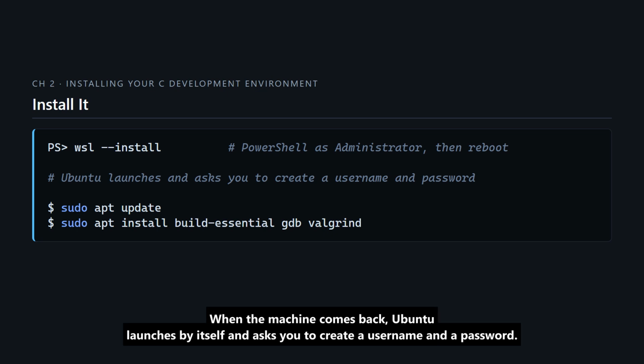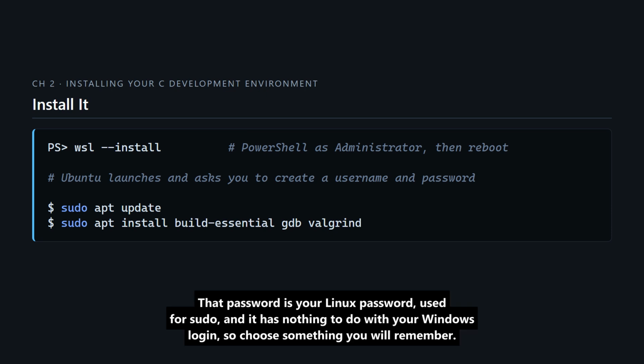When the machine comes back, Ubuntu launches by itself and asks you to create a username and a password. That password is your Linux password, used for sudo, and it has nothing to do with your Windows login, so choose something you will remember.